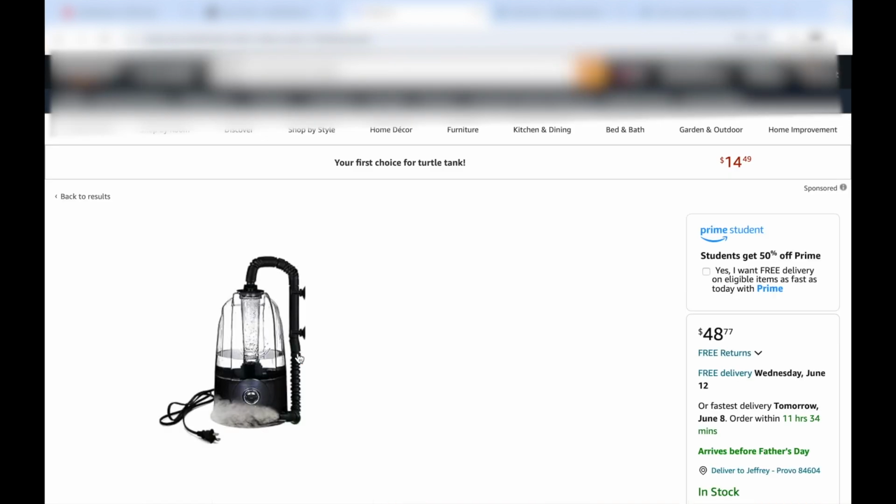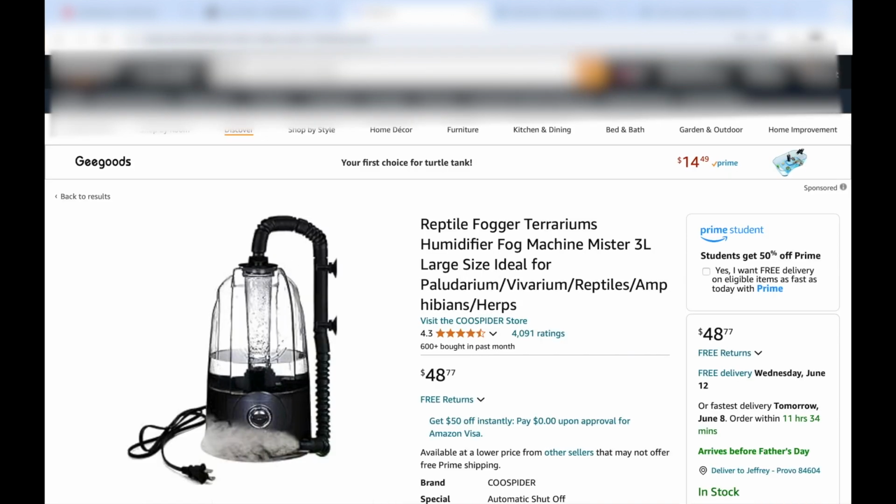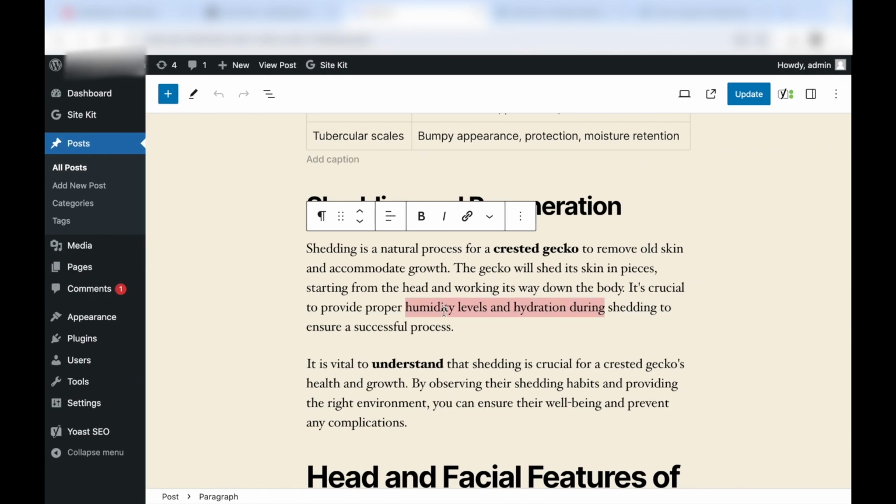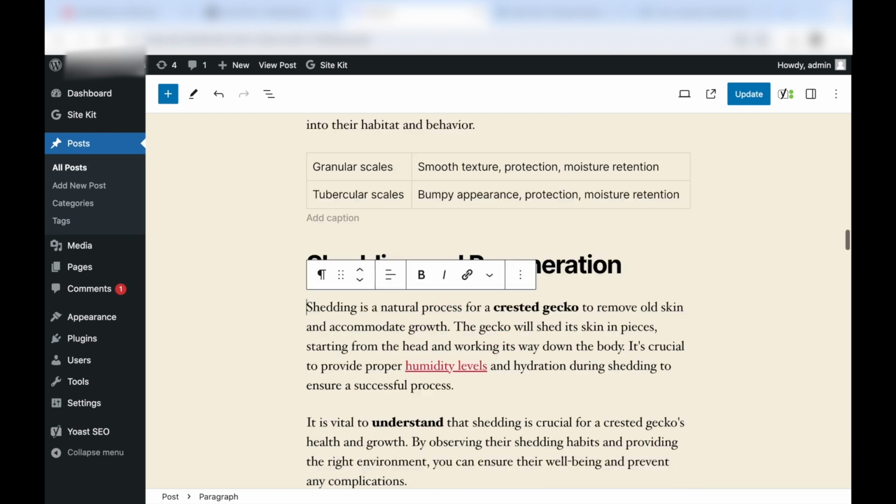This one has a lot of reviews. It looks good. I've seen people use these. I'm pretty active on the Facebook forums. I've seen people use these. I'll copy that link. And we'll do humidity levels. And you can add that. Perfect.